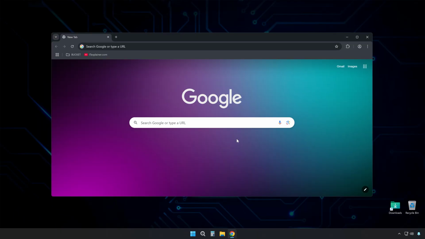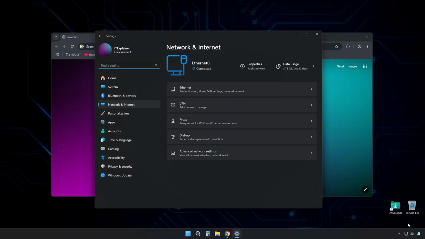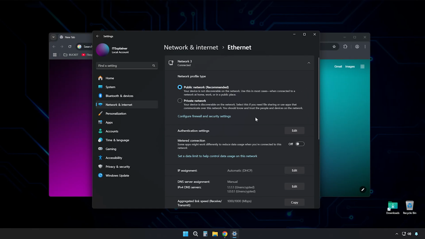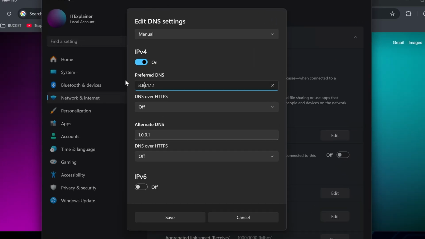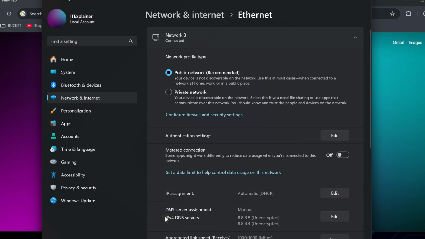You can also switch your DNS servers. Right-click that network icon in your system tray. Go to Open Network and Internet Settings. Click Ethernet or Wi-Fi. Then edit on DNS server assignment. Pick use the following DNS server addresses and put in 8.8.8.8 for primary, 8.8.4.4 for secondary. Then save it.